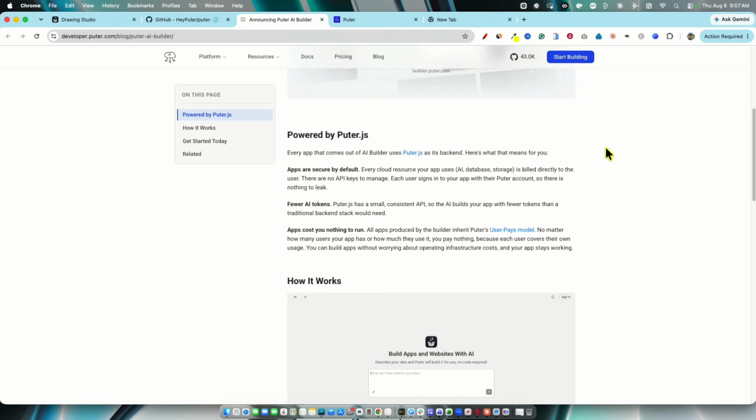There are fewer AI tokens being used because pewter.js has a small, consistent API. So the AI builds your app with fewer tokens than a traditional backend stack would need.